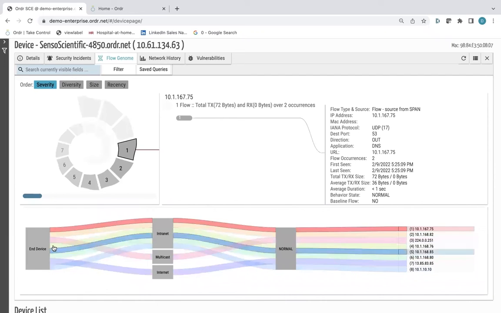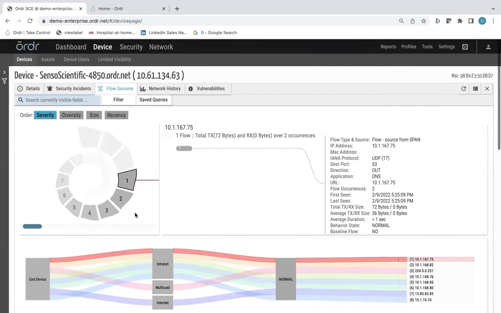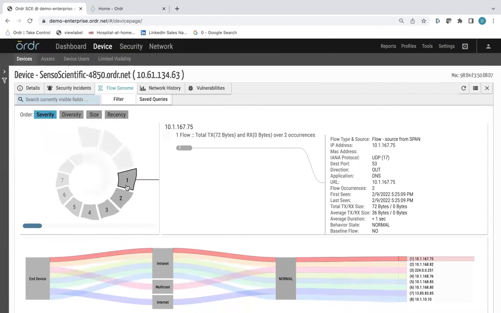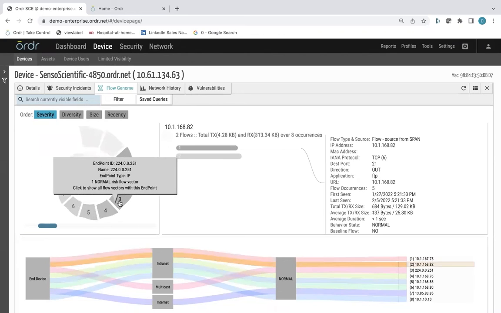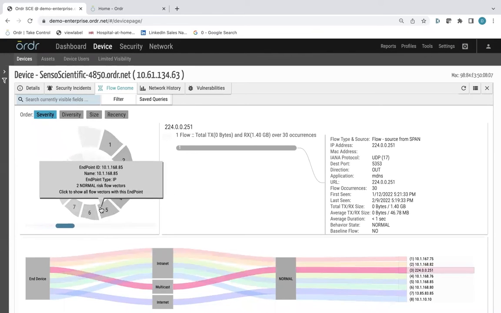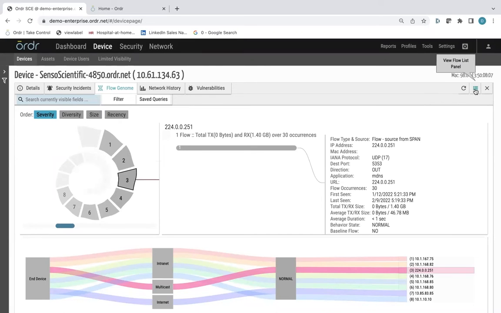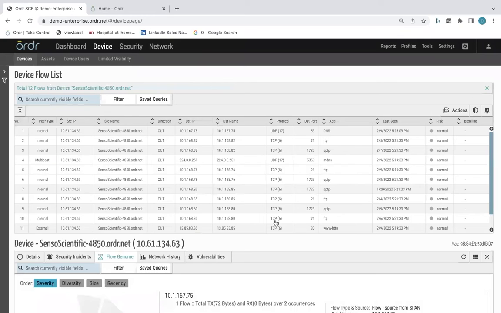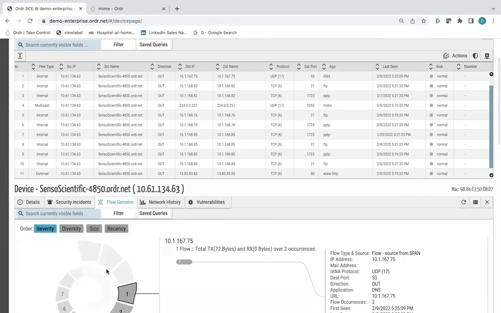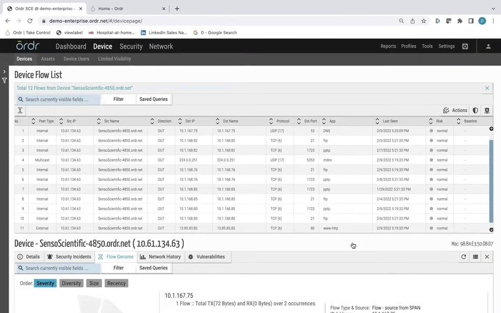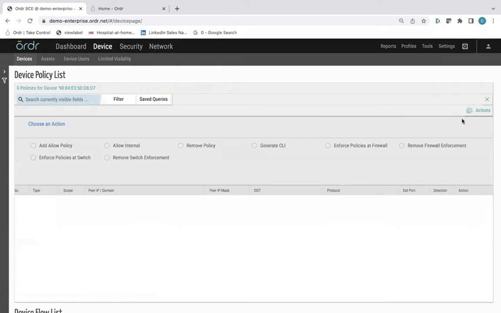There's a Sankey diagram of how the device is communicating, but we also, with our flow genome, actually risk rate every single flow here. And so this, via our machine learning and behavioral analytics, is the baseline for the zero trust policies. So we can easily convert what you saw here into this table, and then we can perform the appropriate actions to enable these zero trust policies.